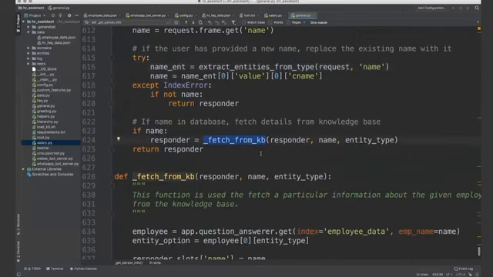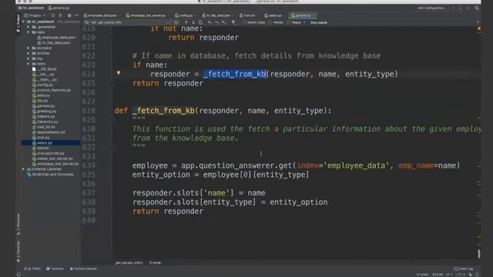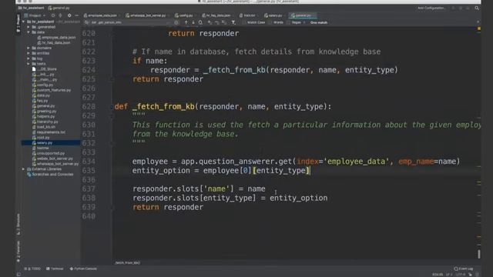And once we extract the name, it then tries to fetch that name from the knowledge base. So here it's fetch from KB. And once we fetch from the KB, we then fill in the slots for the name. So we filled in name as well as this is the salary. So we're going to make a slight change over here.